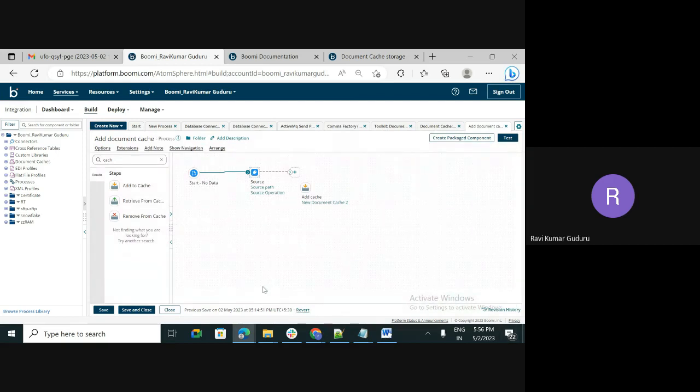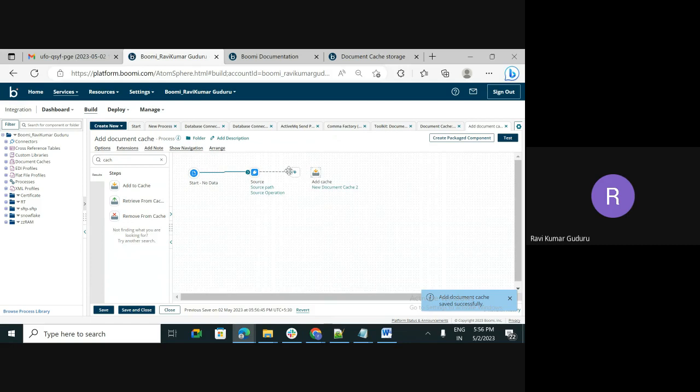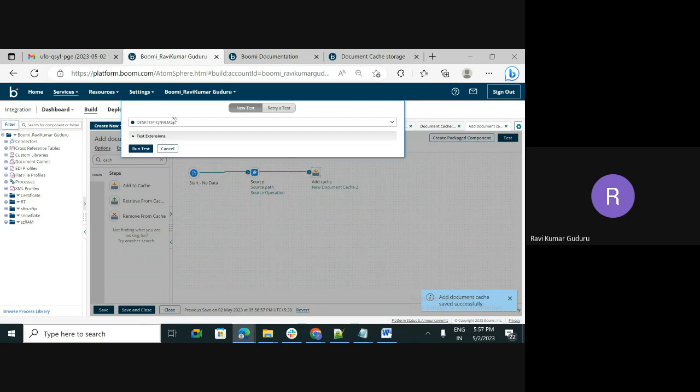Let me run the process first. Save and link this to the document cache. The connection is established successfully. Save and test. Here I'm executing on my local Atom because I'm fetching the profile files from my local disk only. That is the reason I'm choosing the Atom from local. Just run.